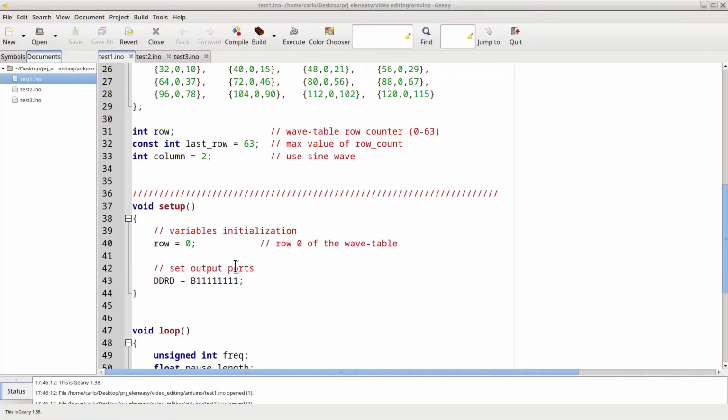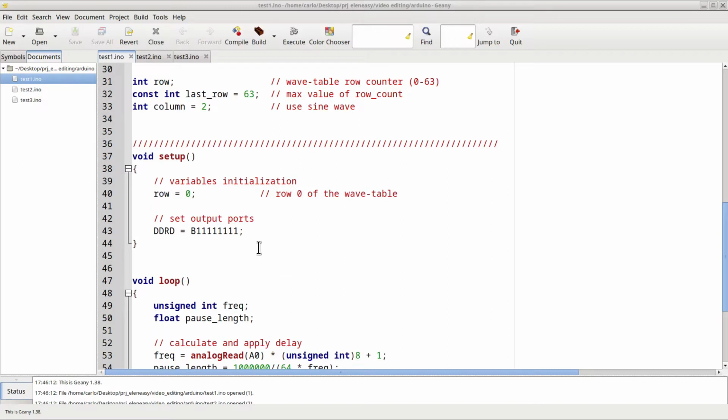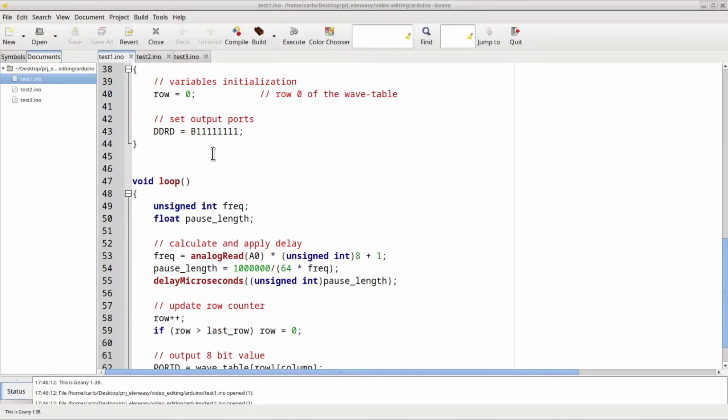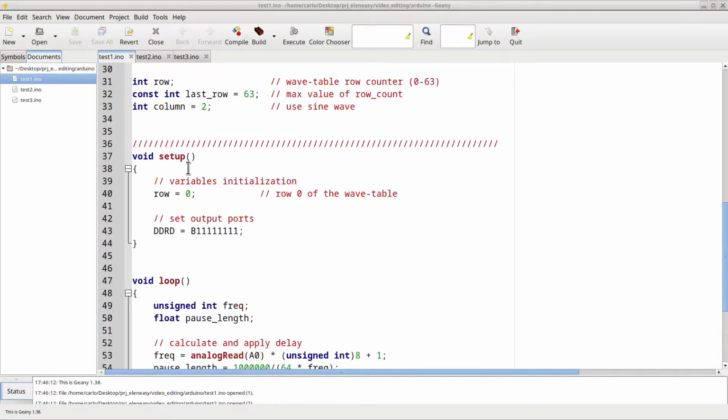The setup function will simply set the value of the variable row for the first sample in the wavetable. It will also set the embedded variable DDRD to the binary number 11111111, 8 ones. The variable DDRD is actually a register that defines how the pins from D0 to D7 will be used in the program.